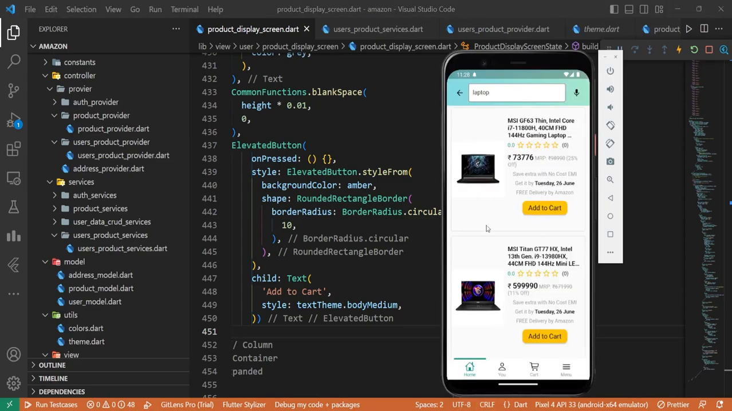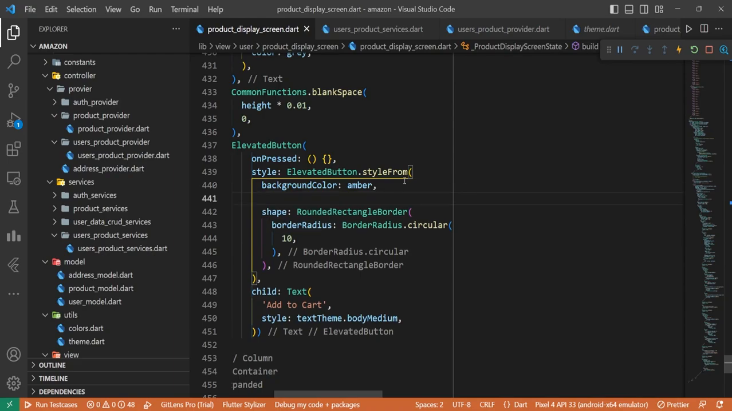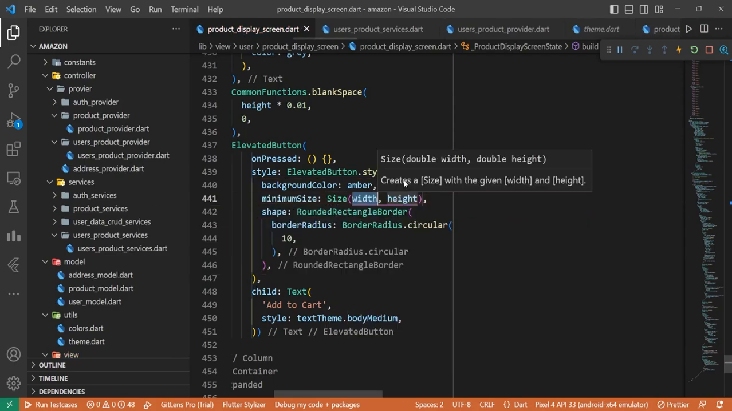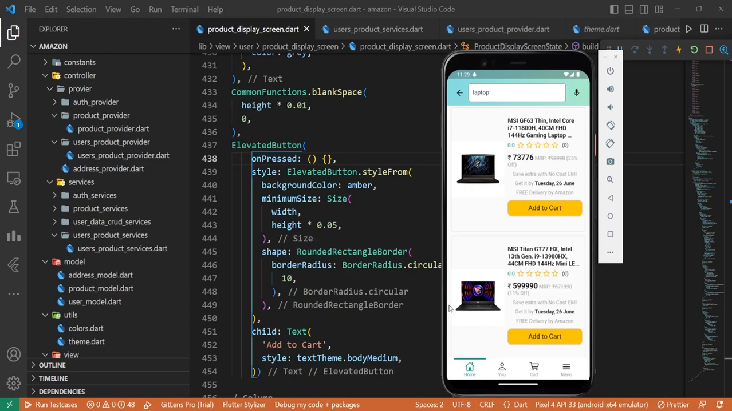Okay, it looks too bad. We need to adjust this a little bit. So here it will be minimum size, width is going to be width, height is going to be height into 0.05. Let's save it. And yeah, now it looks good. Our product is looking good. In the next video, we're going to implement the product screen.